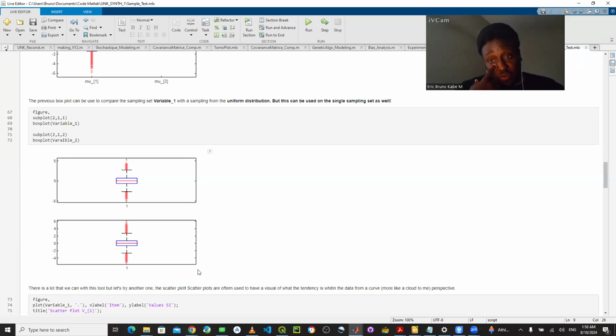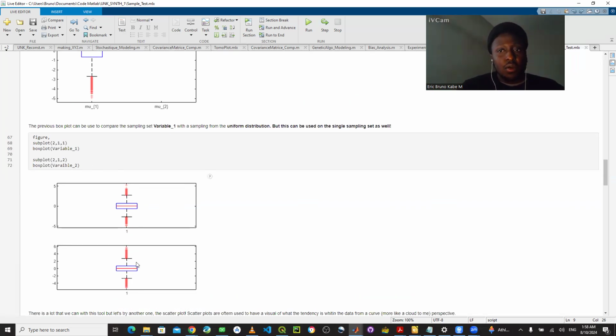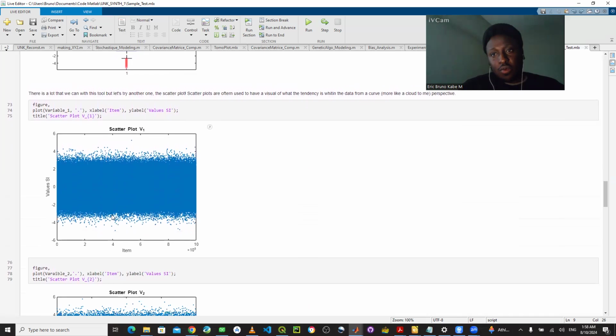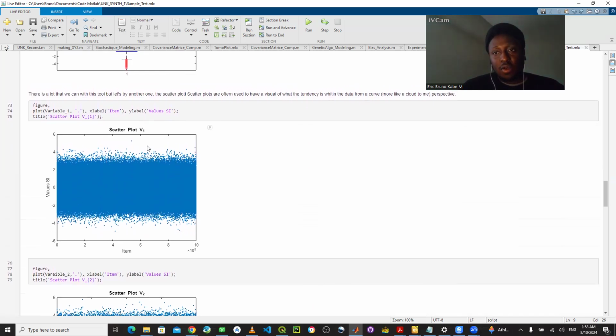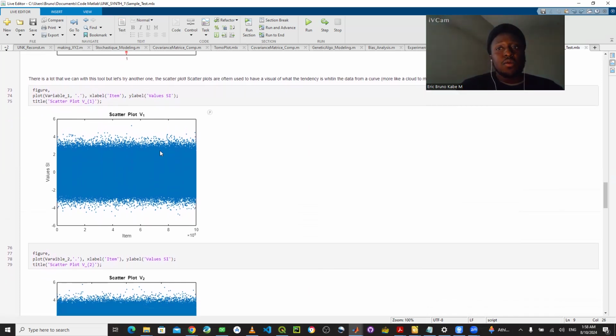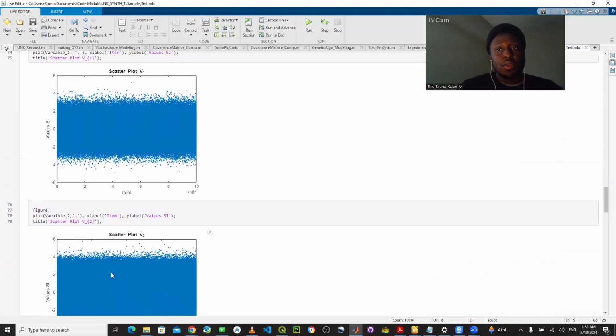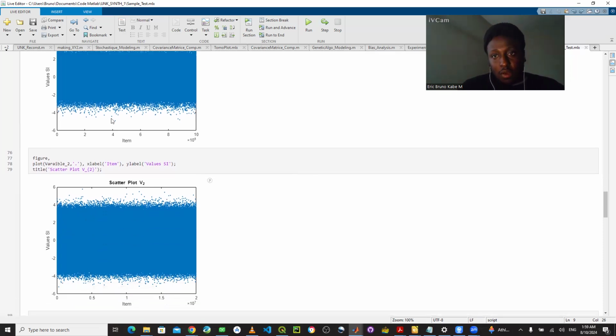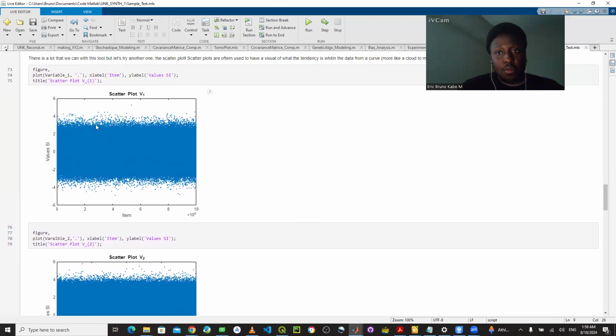Just to show you that you can do several things in MATLAB, we can plot them separately and compare if you want. Or you can use scatter plots to also analyze the sampling sets that you have. Same thing in this case, you have V1 that you plot and you have V2 that you plot. Over here, you will see that you have more values going above 4 and -4 compared to here where you have just a few of them going above those values. So this is one way to get some information out of the data set that you're analyzing.